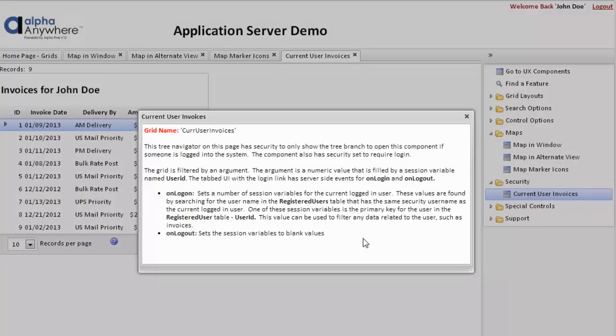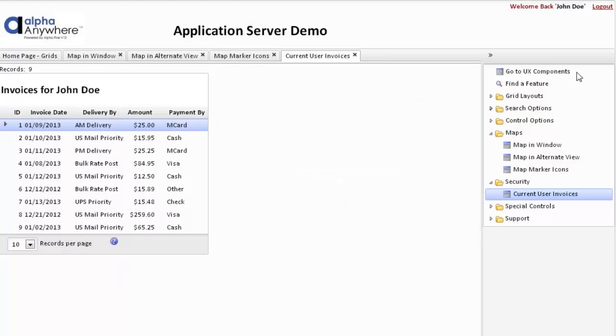When on the tabbed UI component that contains the grids, when we have an on login event, it sets a number of session variables for the current user. And this particular information, such as user ID, can then be used to filter data for that user. And on a logout, we set the session variables to blank values.